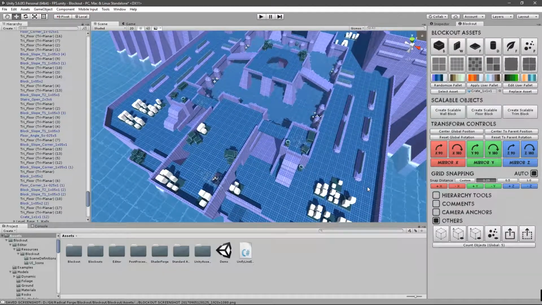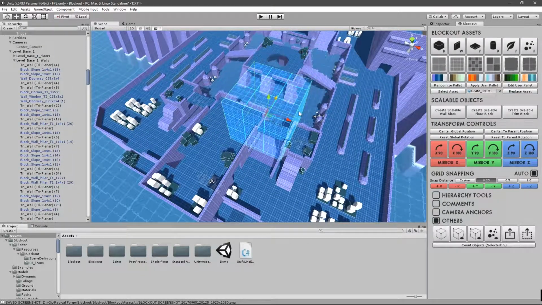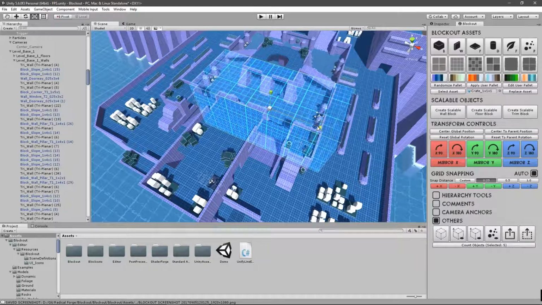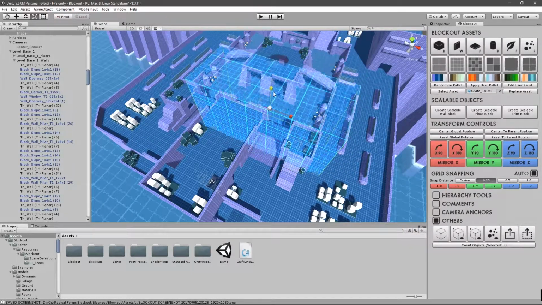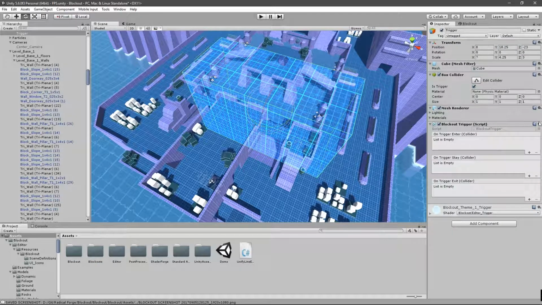If we want to create a trigger volume, a blockout trigger volume, we could hit the create trigger, and it'll create a triplanar trigger, just like a scalable asset. But the difference with this is it'll come with a blockout trigger script. This will allow you to easily add on-trigger enter, stay, and exit events from other scripts, should a collider enter it.